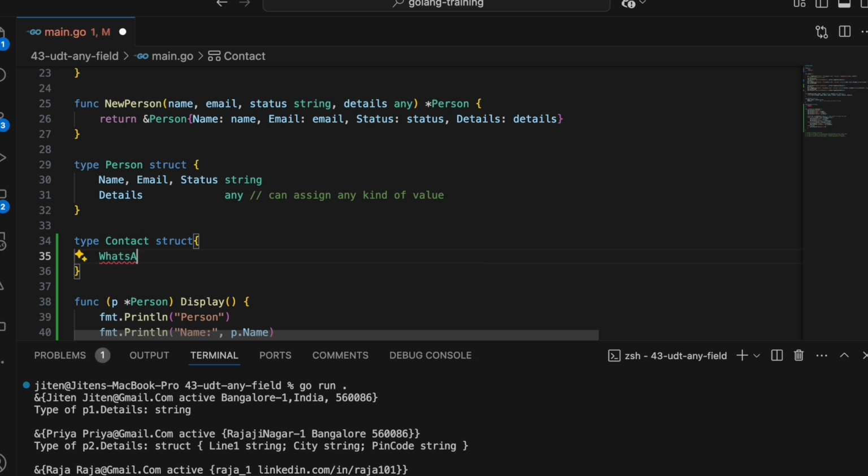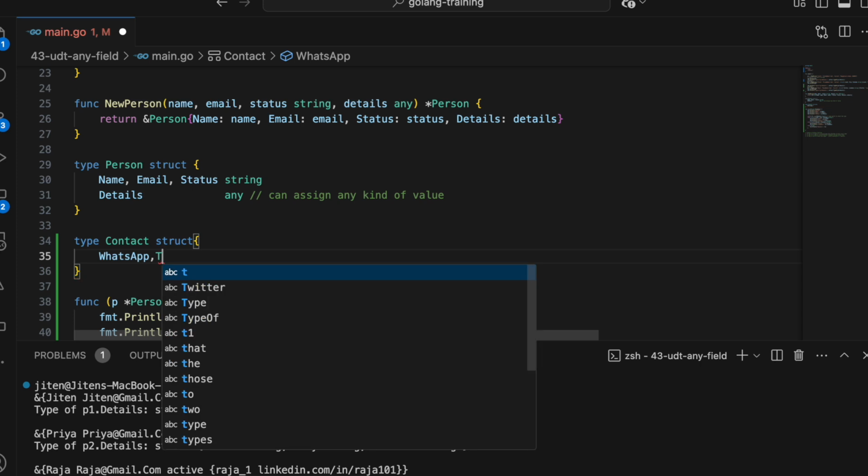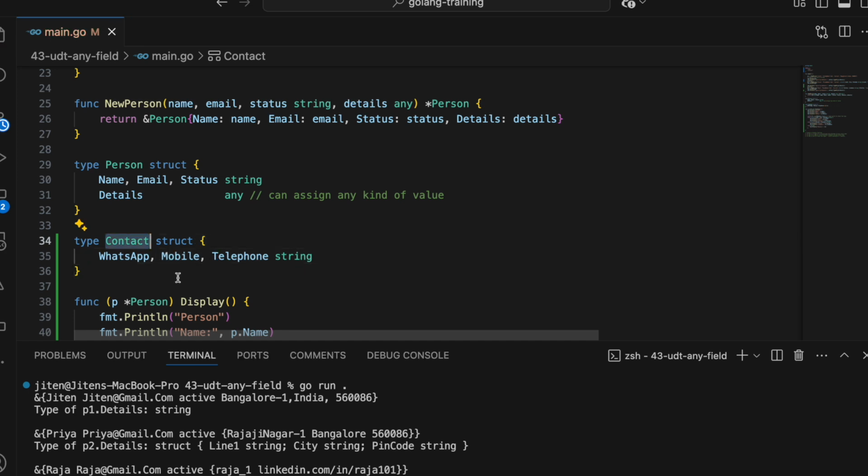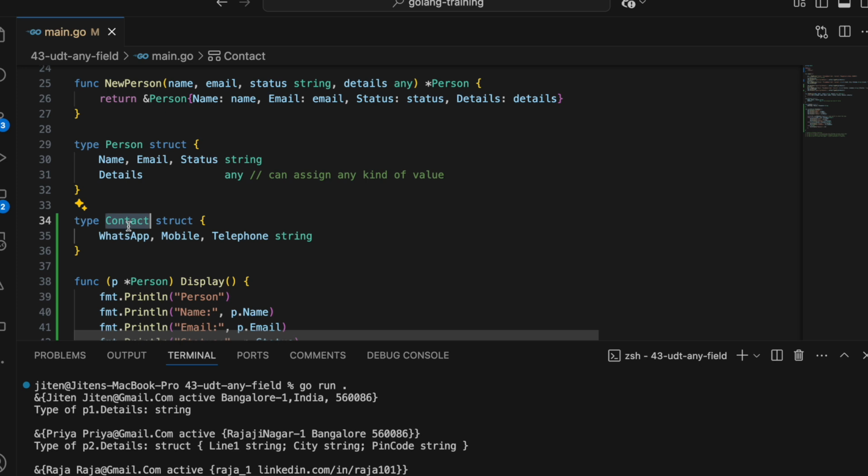I give WhatsApp, mobile number and telephone, which is a type. I have contacts: WhatsApp, mobile, and telephone. I have three. It's a concrete type. Since the details is any, I can also give this Contact concrete type.